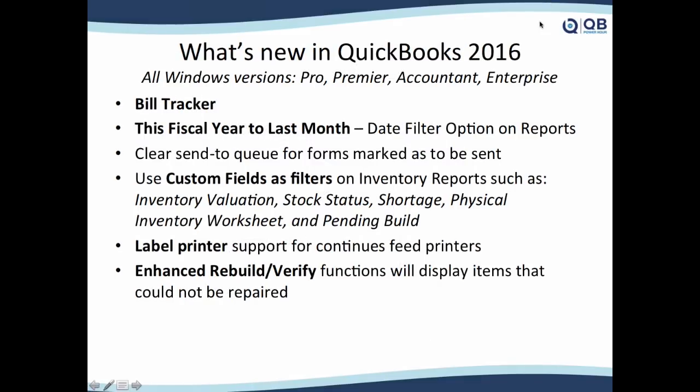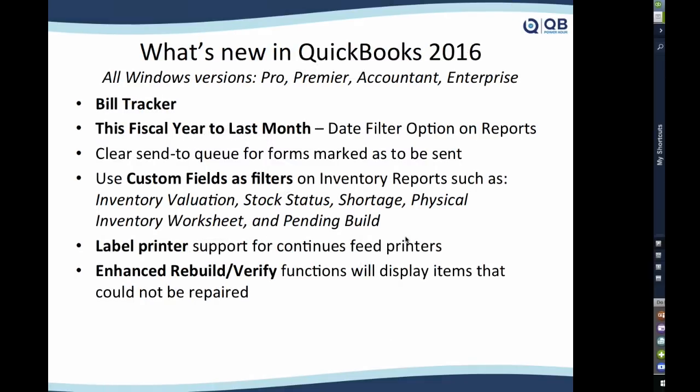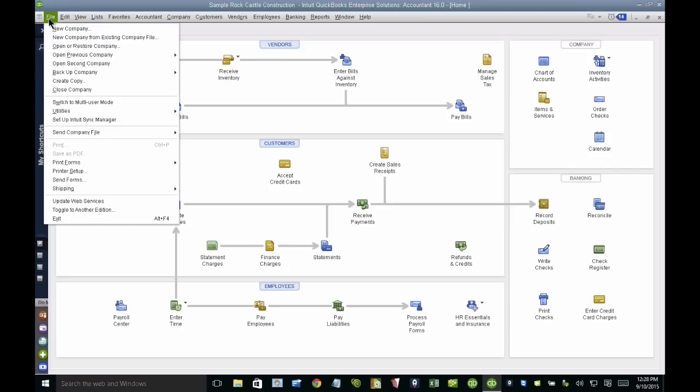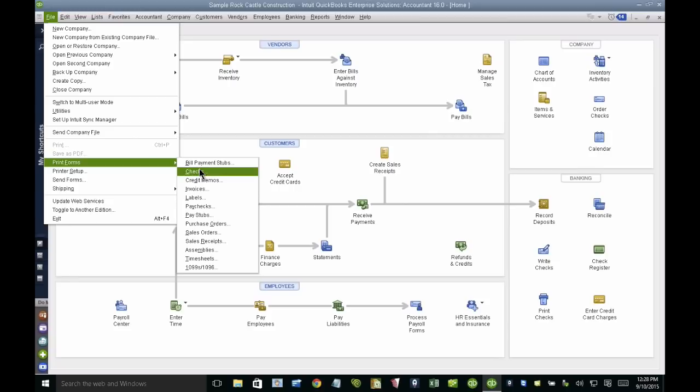So let's go back to finishing the other two items that I had pending, which are label printer support and enhanced rebuild and verify. So let me talk about label printer support. Now, I don't own a label printer and I haven't tested it yet, so I'm not the absolute expert at it, or able to speak about the great reasons why this is so useful.